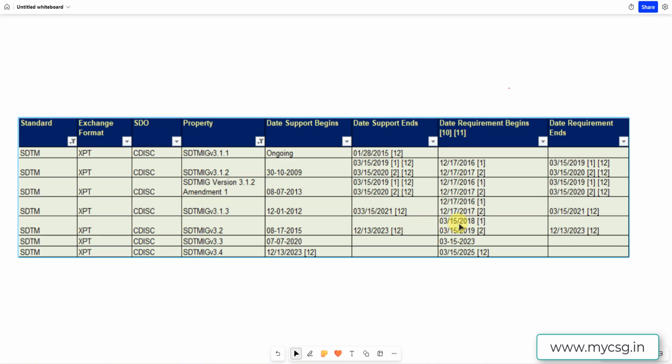Here also, if you see the date requirement begins, again for IG 3.2 itself, it says the requirement for submission began on 15th March 2018 and 15th March 2019. There are footnotes in the actual data standards catalog which say there were a few exceptions for a few INDs or NDAs, but any studies which started on or after 15th March 2019 must have used SDTM-IG 3.2.